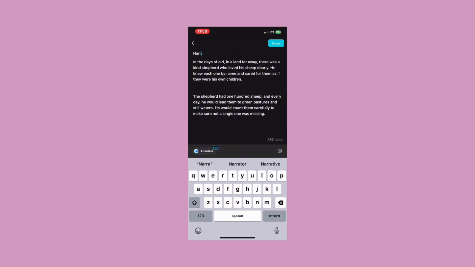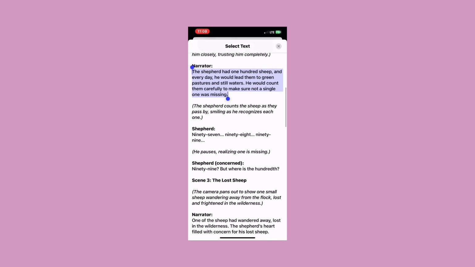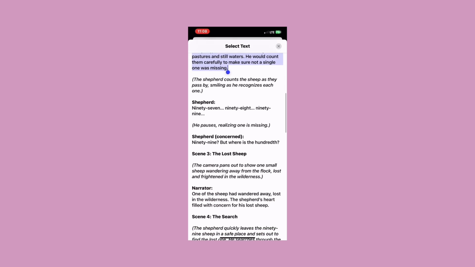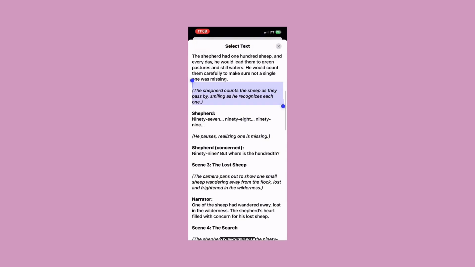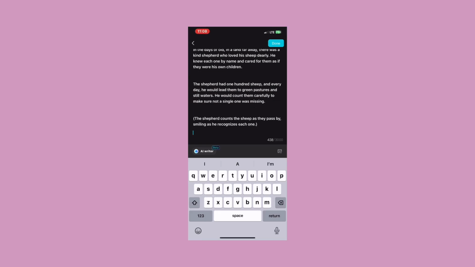Now I have removed "narrator" because that is not supposed to be there. I don't know if you're getting me. The only thing that is supposed to be there are the words of the narrator, because those words are what will be used in telling the story, if that makes sense. Okay, now this is me going back to ChatGPT to copy another words of the narrator. All right, now I paste.